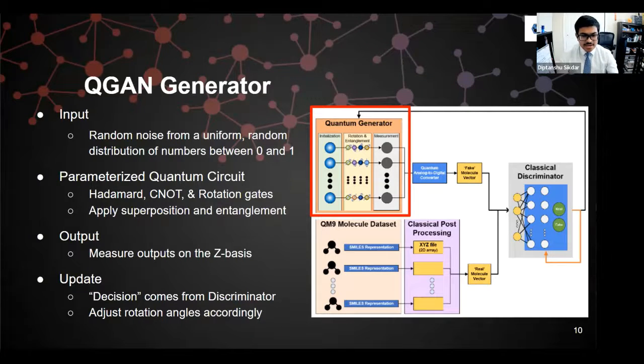It is supposed to take a random sample out of a random distribution and have the right set of parameters tuned to the right set of rotational angles in this case, so that it can generate a molecule. That's also why it generates different molecules every single time, because it's starting out with a different input. And so that's for the input.